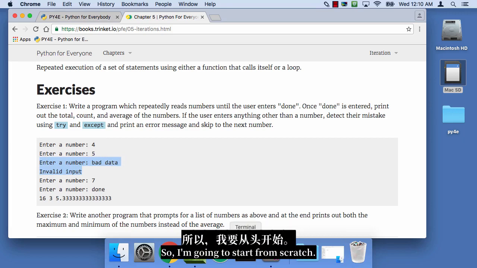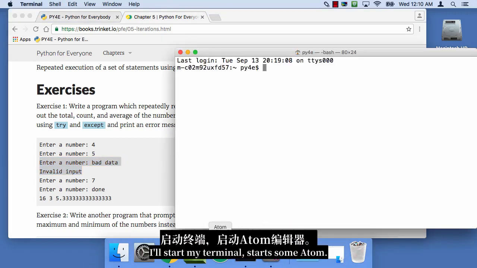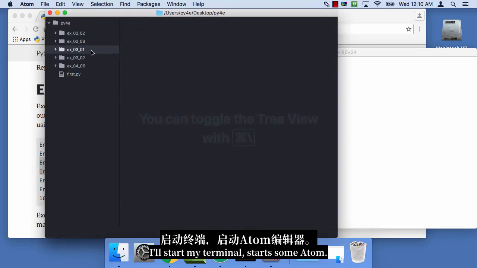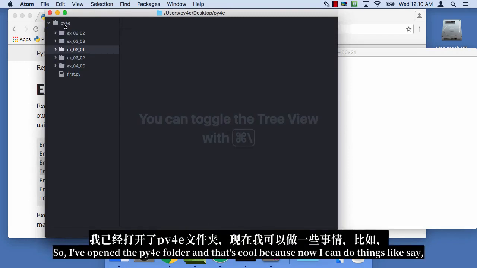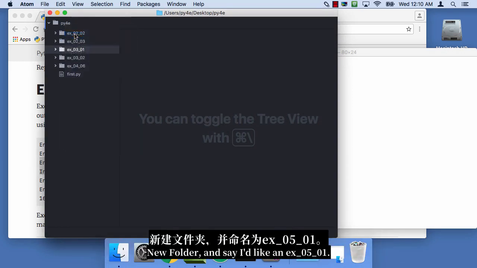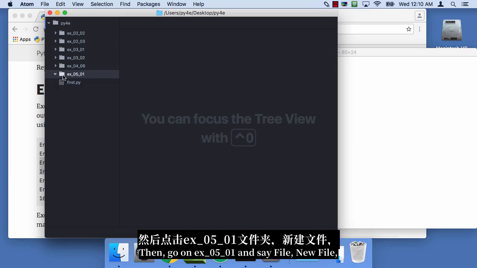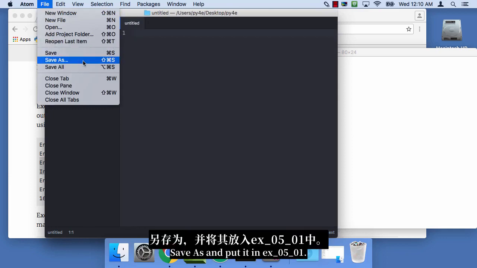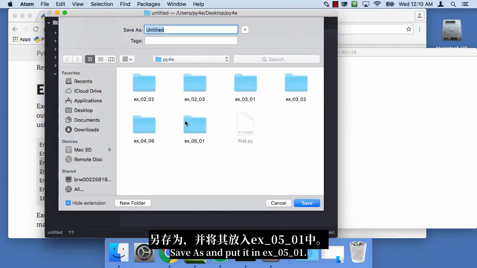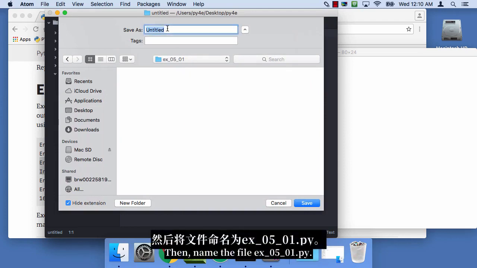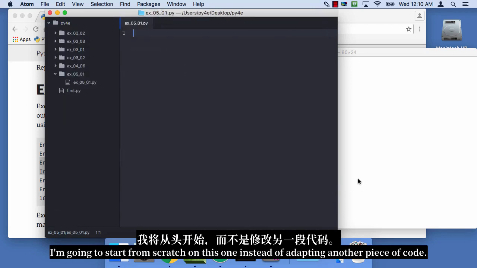So I'm going to start from scratch. I'll start my terminal, I'll start some Atom. And so I've opened the py4e folder, and that's kind of cool because now I can do things like say new folder and say I'd like an exercise 05 01, and then go into exercise 0501 and say file, new file, and then say file, save as, and put it in exercise 0501, and then name the file ex0501.py. I'm going to start from scratch on this one instead of adapting another piece of code.